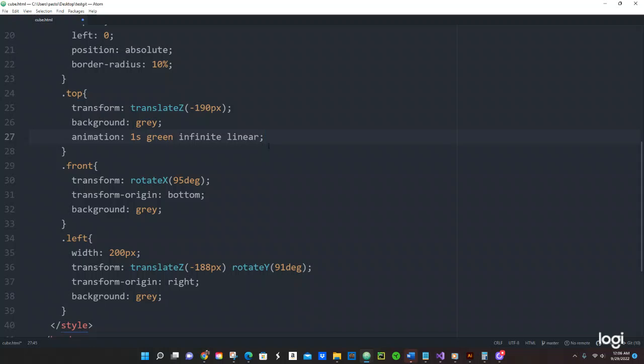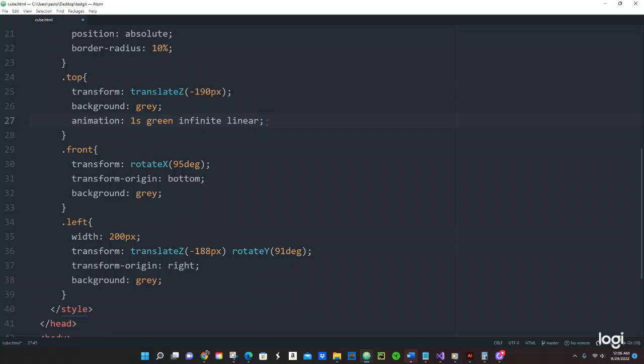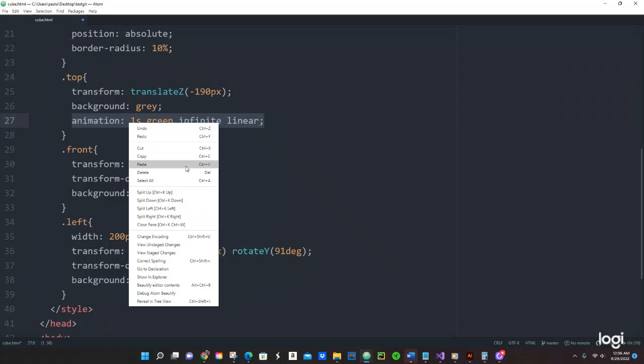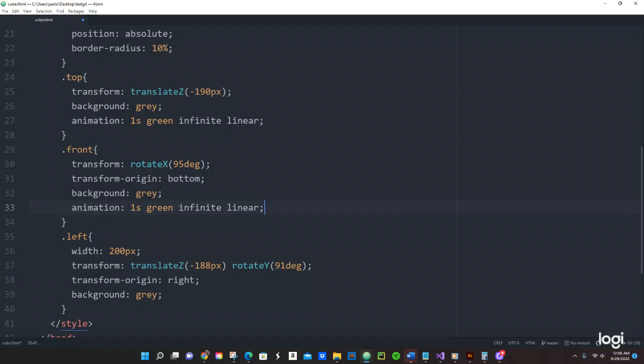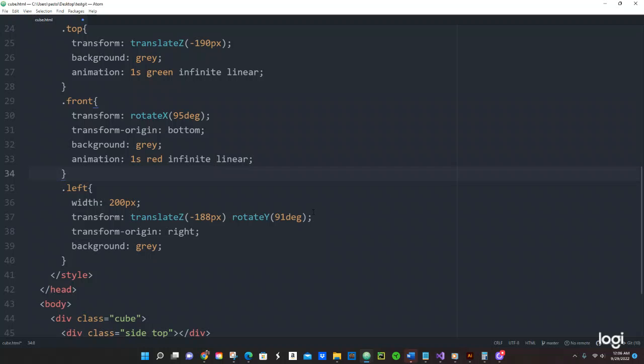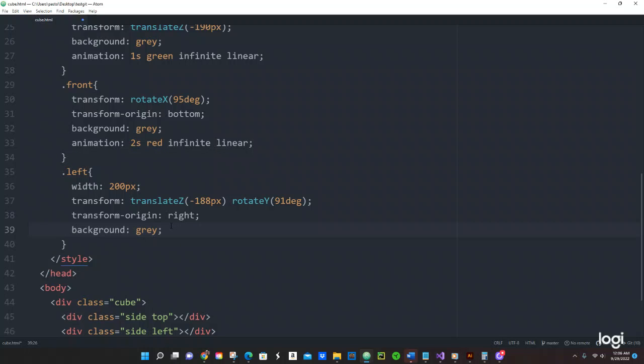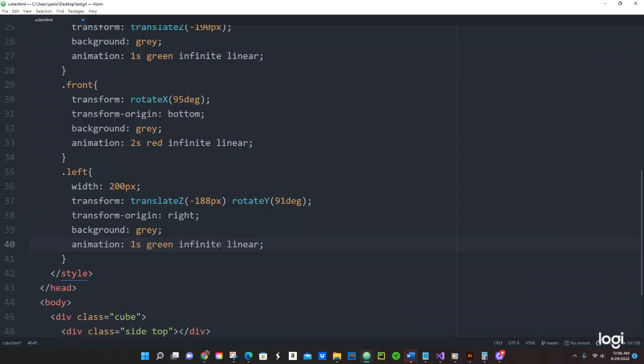Okay. Let's close that. And then we can copy this. And let's just go to the next one. Maybe we can give this name as a red. Okay. And we want to do this in 2 seconds. And let's do the last one. Let's give a name of this of blue. And we want this to be 3 seconds.